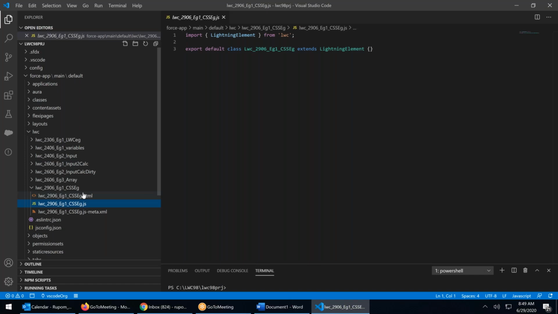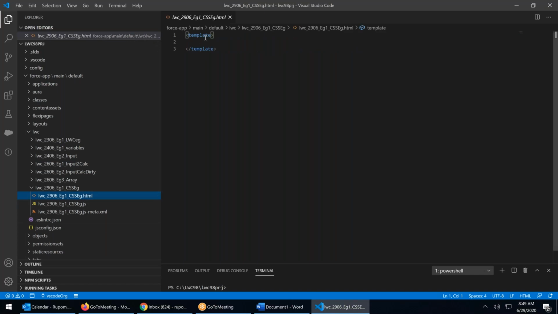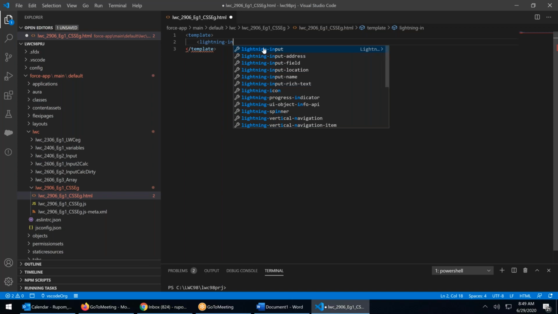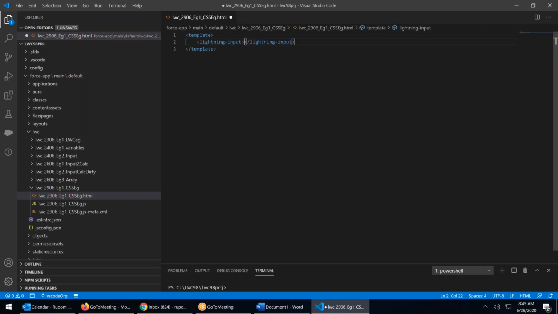Now let me go to my HTML. That's where I do the designing. I will say lightning input directly, without any card or layout. One input box will come. I will say type. What type of data will it handle? It will handle text.